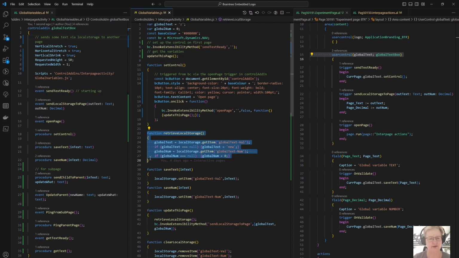When the user edits on the second page, the same thing will happen. It will run save text or save num, save the variables back into my local storage, and return to the first page. The first page, when it refreshes, will again use retrieve local storage to find the keys and put them back onto the page.